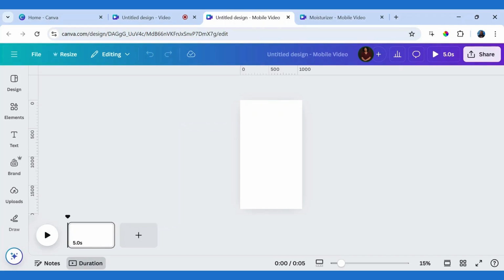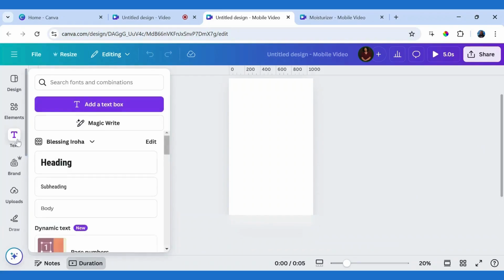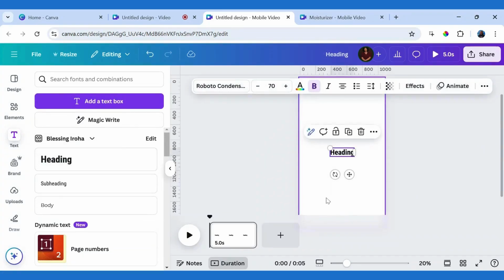So let's get started. This is a mobile video dimension that I'll be working with because I want to create an Instagram reel. So you can search for it. And then the next thing I will be doing here is to get my text. So what I want to do with this first page is to create a working template that will serve me for the rest of the pages. We'll be having about 6 or 7 pages for this project.